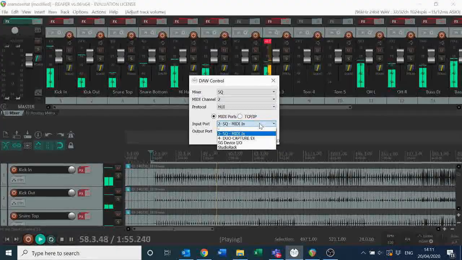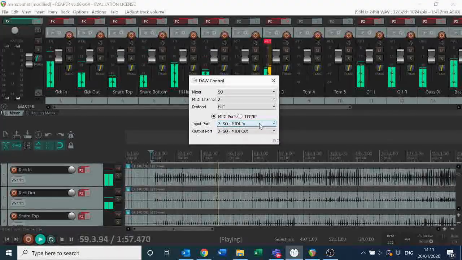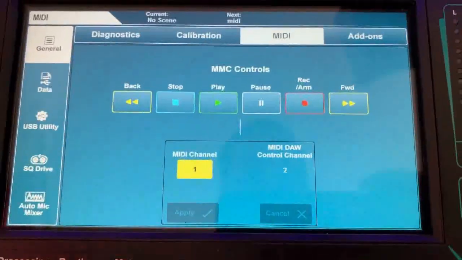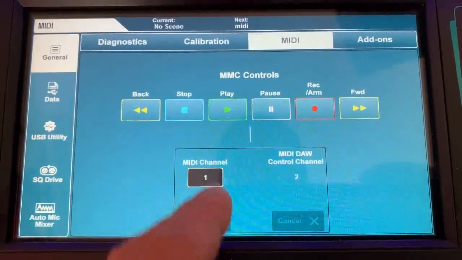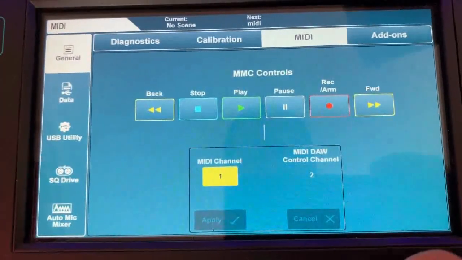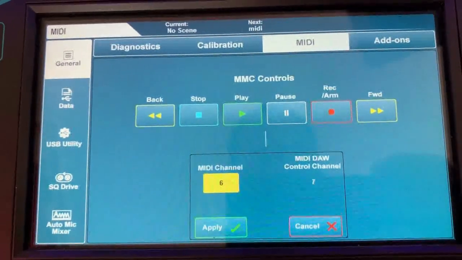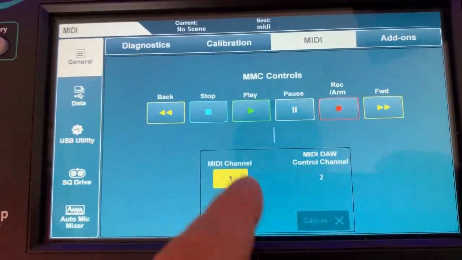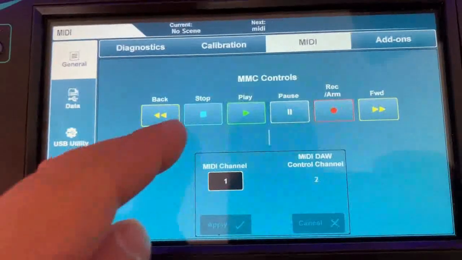The next thing we need to do is go back to our SQ, go to the Utility button, and then go to the General and MIDI tab. We choose our MIDI channel here, and you'll notice the DAW control channel is always one channel up.